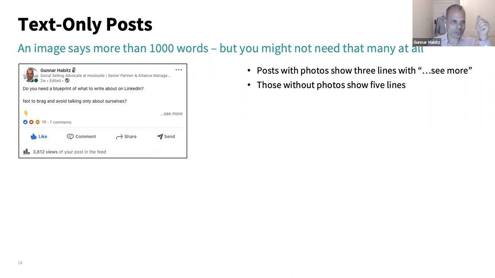As you can see, the first line: do you need a blueprint of what to write about on LinkedIn? Second line, empty. The third line, I have something. Fourth line, empty. Fifth line is just an emoji to scroll more. So I don't have a picture, but I want them to scroll more. And I got 3,800 views, which for me is quite a lot for a normal post. For some people, it's nothing. For some others, it means a lot. So for me, 3,800 is quite good.